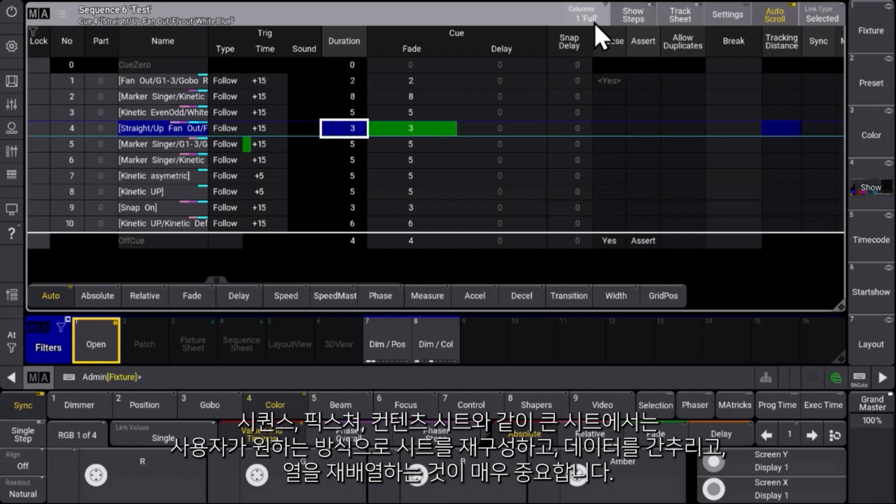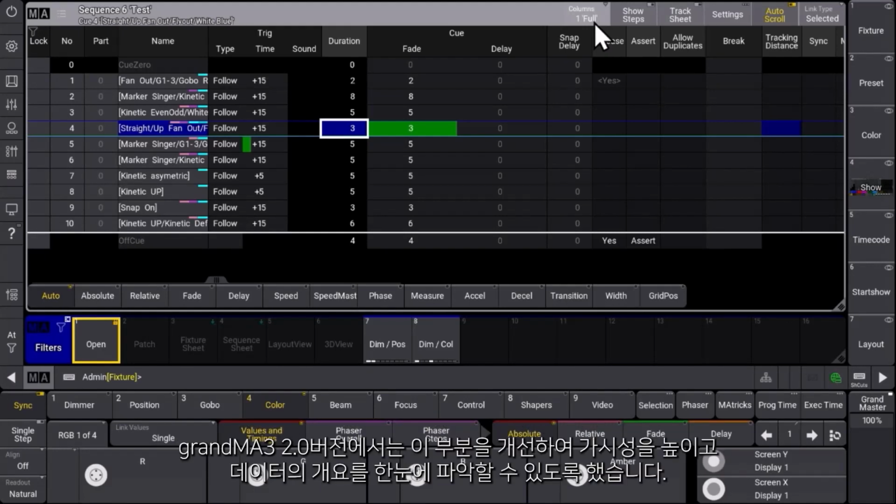Especially in bigger sheets like the sequence or the fixture sheet or the content sheet, it is very essential to be able to reorganize those sheets, reduce the data, and to rearrange columns in the way you want to use these sheets. You want to get more overview and more visibility of your data. And that's what we improved in GrandMA3 version 2.0.